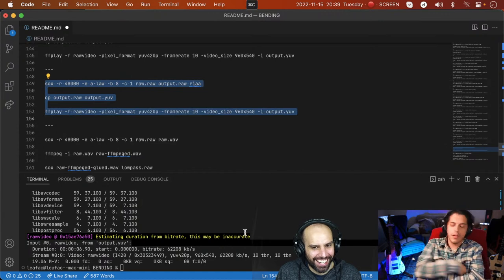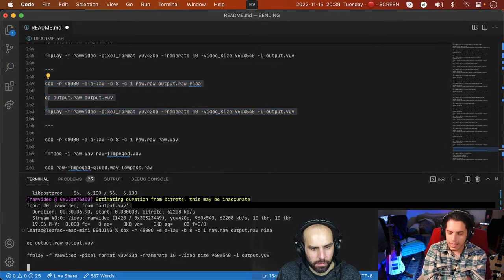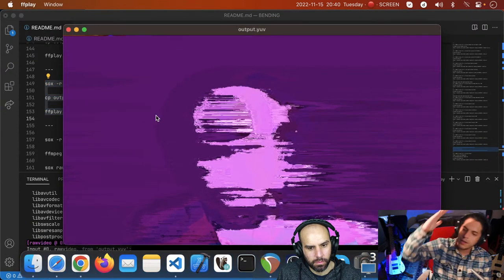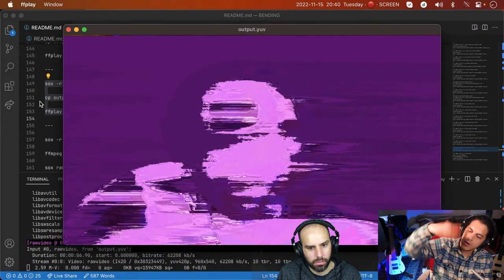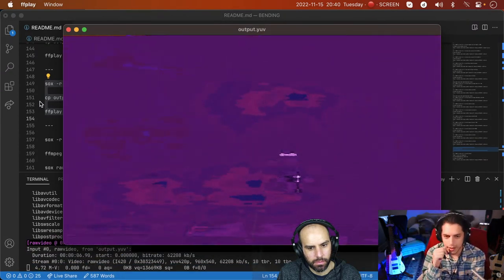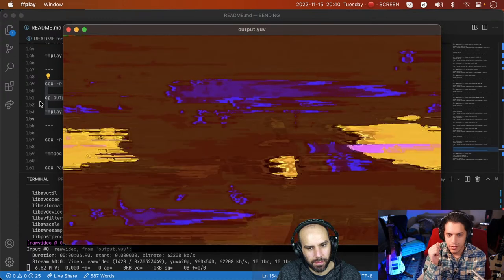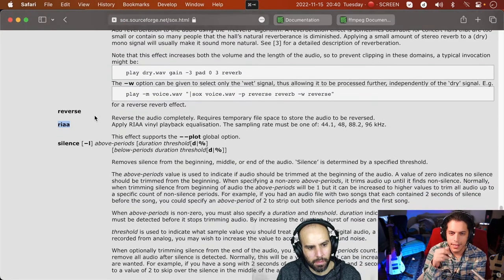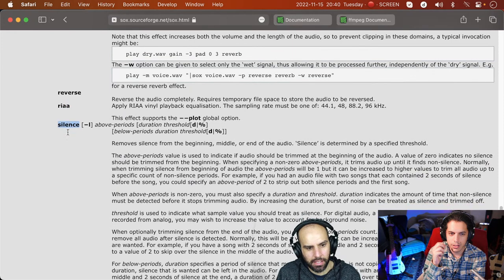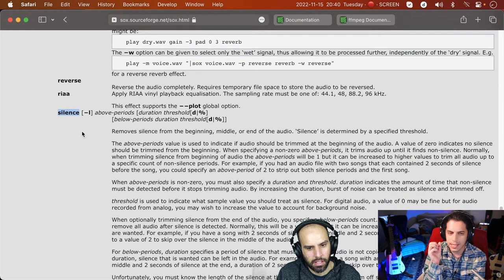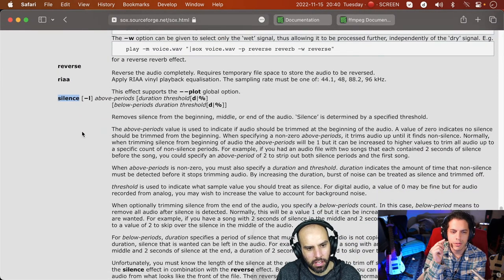Vinyl playback equalization. So is that the same thing as when you low pass a thing, record it, and then high pass it? Whoa. That's pretty dope. On mine, it didn't look good, but on yours, it looked really good. Silence? That's like a strip silence situation.